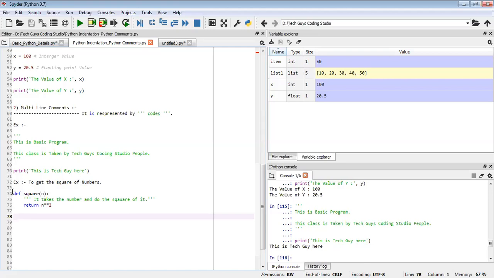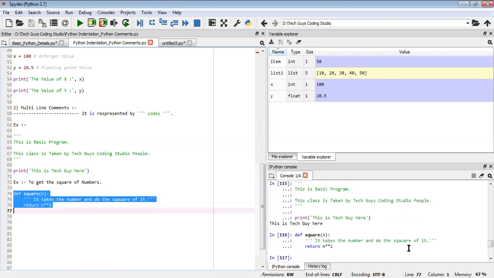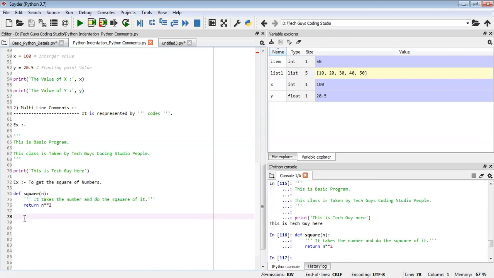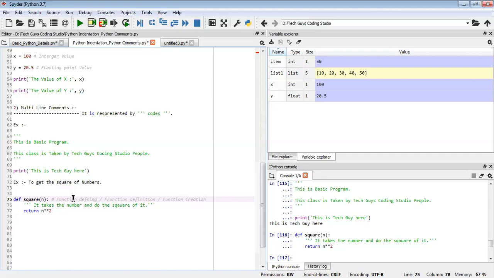Now if I execute this function, on the right-hand side you can see nothing, you are not able to see which value is squared. This is just the function definition, also called function creation. I have written it here, and it will not execute.